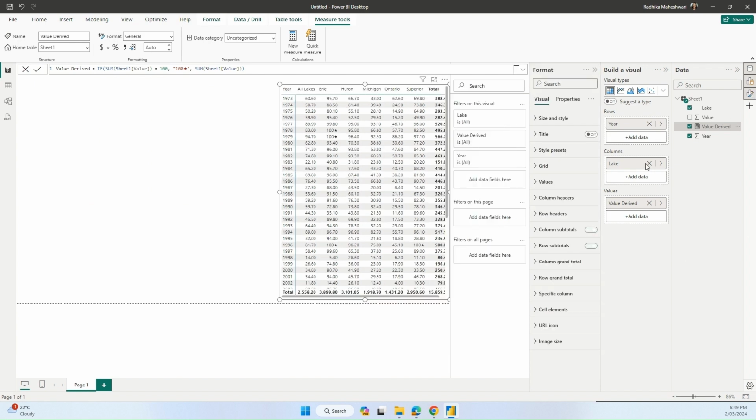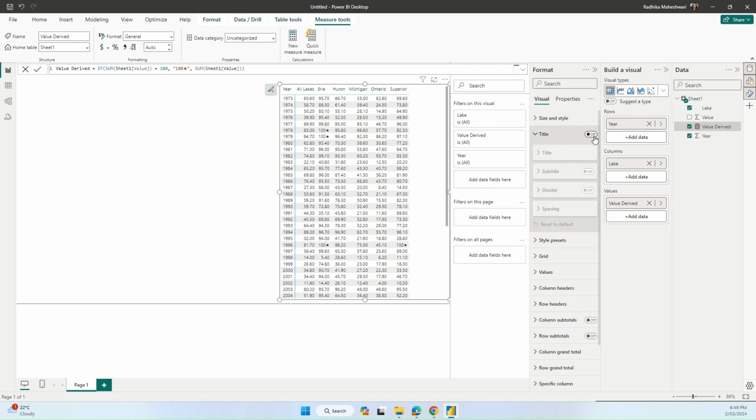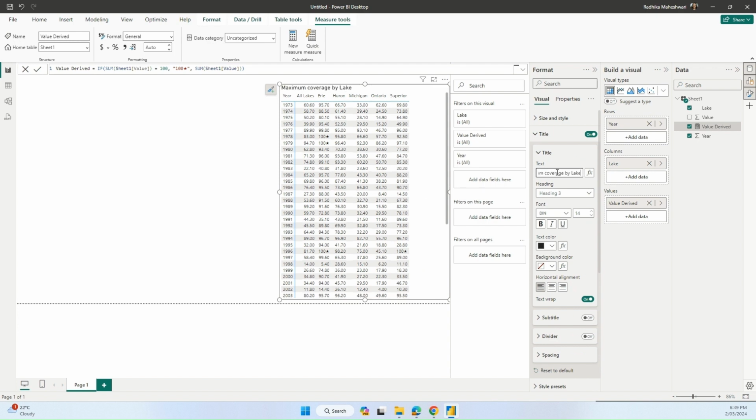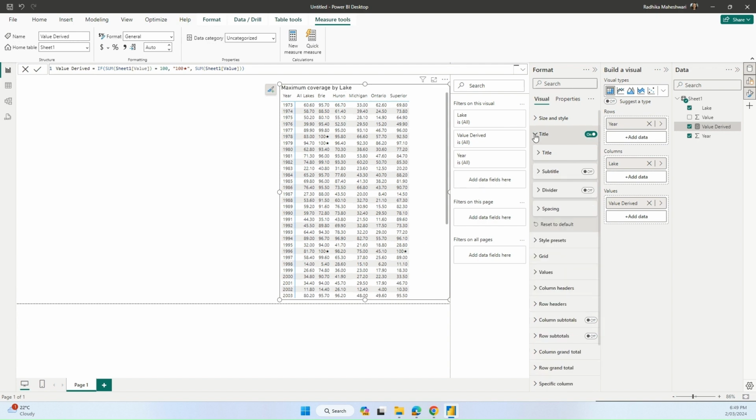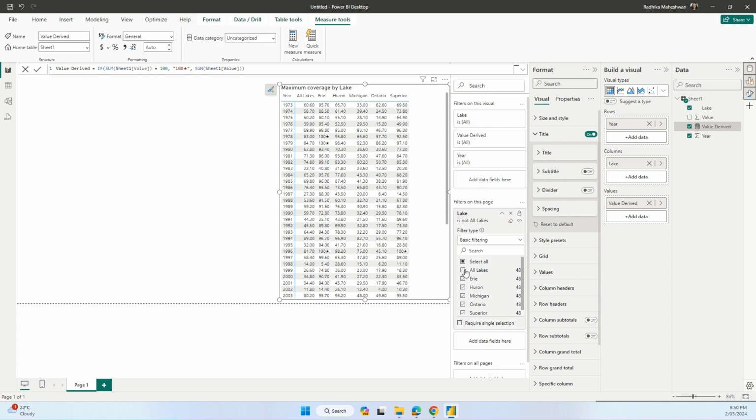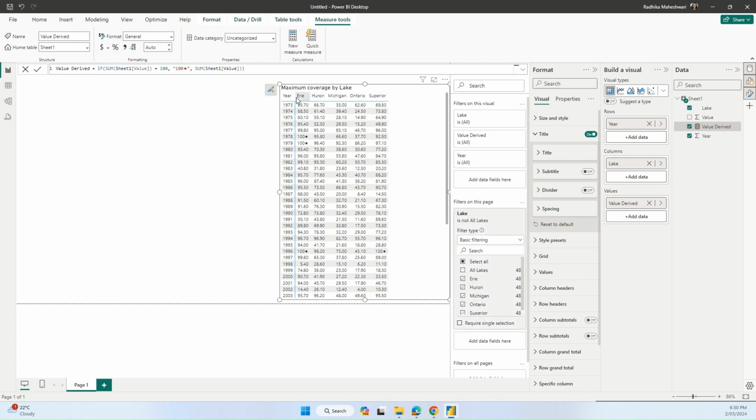So for formatting, first we need to turn off the column subtotals and row subtotals. Title of this visual should be maximum coverage by lake. Now we see all lakes as an option here, which we don't want in the visual. So I am going to place a filter on this page for lake. So let's bring this lake on filter on this page, select everything and then untick the all lakes checkbox so that it's removed from the table. Now we sort this by year and then sort descending.